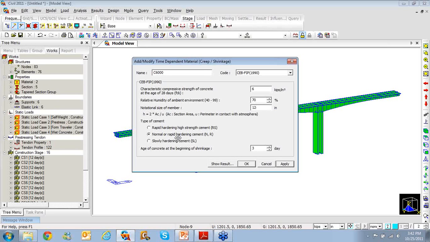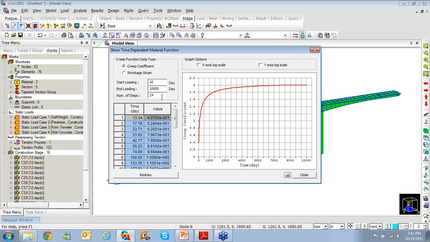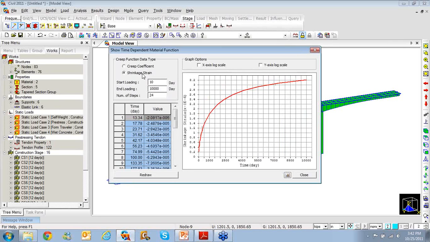Then what kind of concrete or cement you are using, normal or rapid hardening, and the age of concrete at the beginning of shrinkage is 3 days. Then you click on show result and you will be able to see creep coefficient and shrinkage strain graphs.